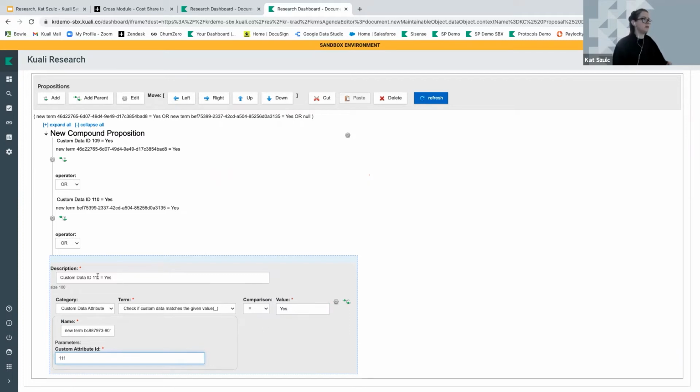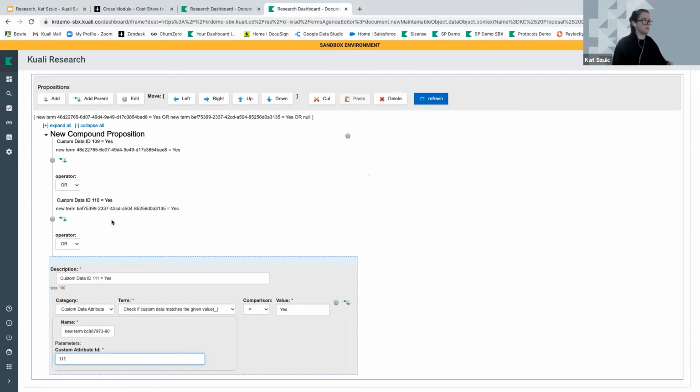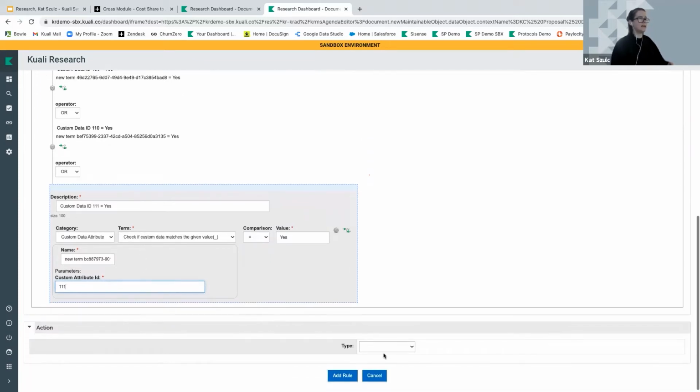So once I've built my logic in my propositions, I just want to validate it. So if this is yes, or this is yes, or this is yes, then I have to tell the system what action it needs to take. So here's where I'm going to select from the 3 types of actions that we have available. It's a validation action, notifying people flow, or routing to people flow. So in my case, I want an approve action. So I'm going to select route to people flow.